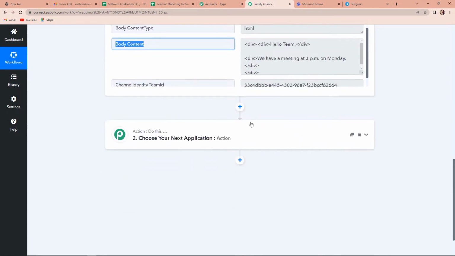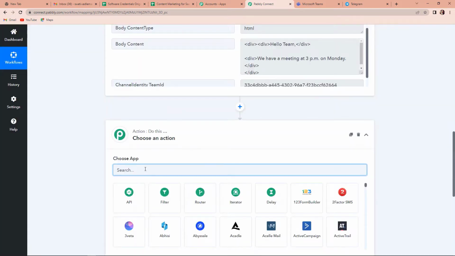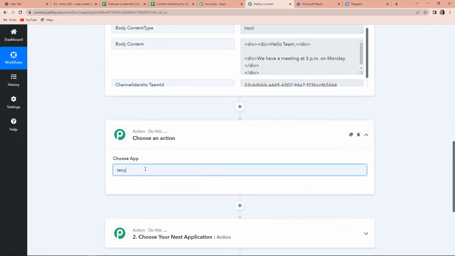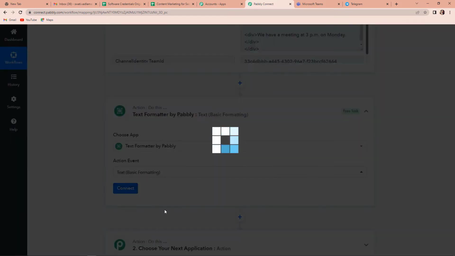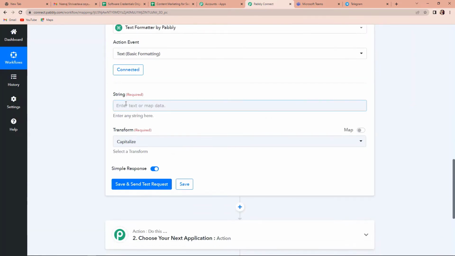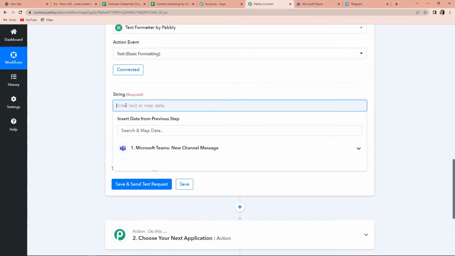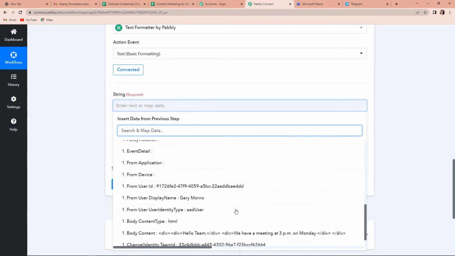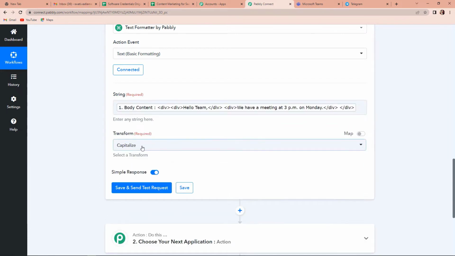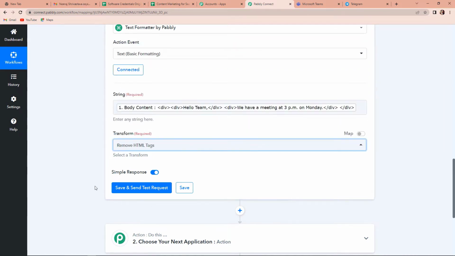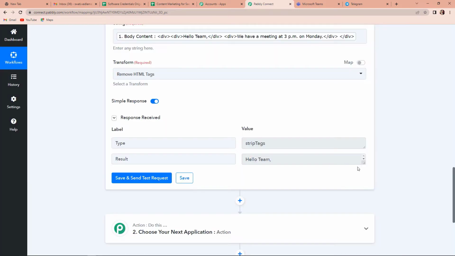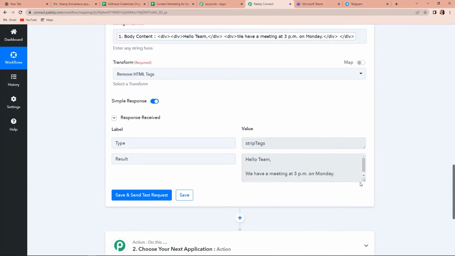So here I'm going to add another action step. And this time I'm going to use a feature by Pabbly, which is text formatter. Let's click on this. And here the action event would be text basic formatting. Now I'm going to click on connect here. Once connected, we are going to map the string that we wish to change. So the string is this, the message. And now how do we want to transform it? Markdown to HTML or remove HTML tags? We want to remove HTML tags. So I'm going to click on this and save and send test request. Here you can see that we have received the message without the HTML tags.